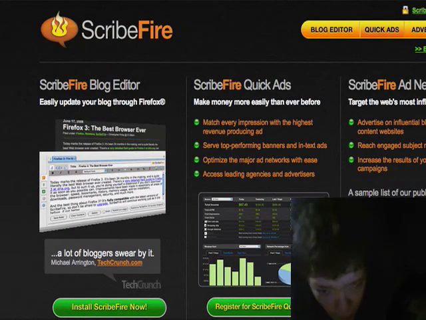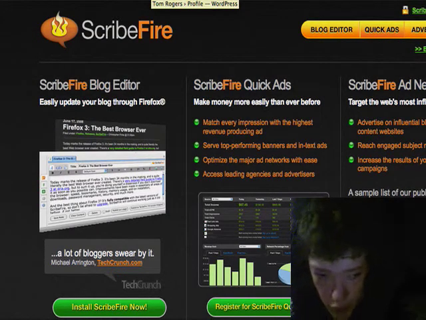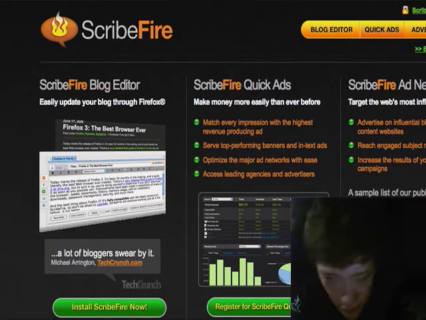Well, that's exactly what ScribeFire is. It's a Firefox add-on. You can find it if you go straight to ScribeFire.com, and that's what I'm going to show how to do today. Now, I run WordPress on my blog, but it does support several other systems. But there's just going to be one thing you're going to need.